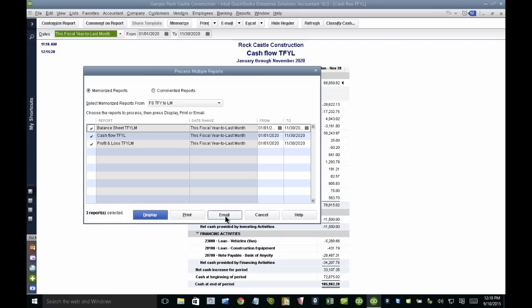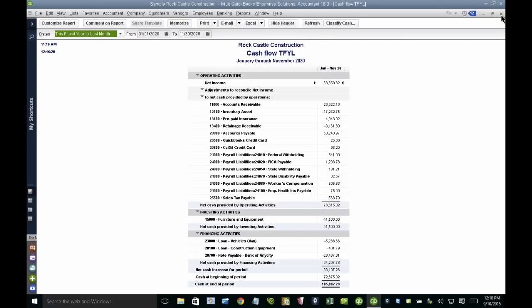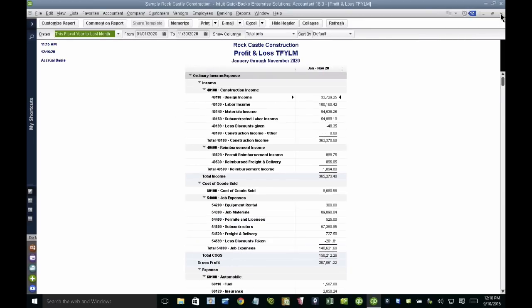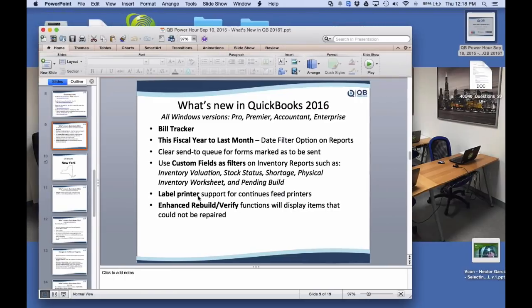And that email in batch feature was added, I think, in 2015 or 2014. So it's not new to 2016, but this is how powerful this filter can be when it's combined with these other features. Okay, so that is this fiscal year to last month feature. Let me just check here.